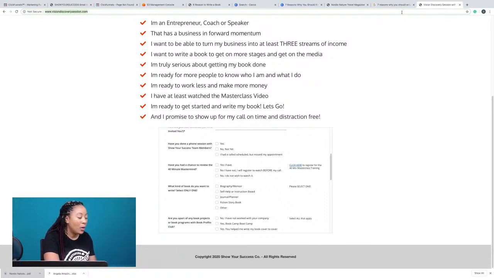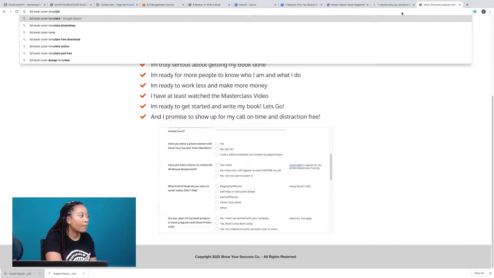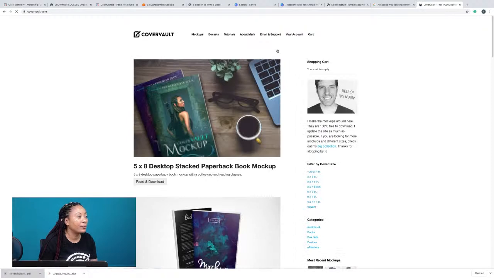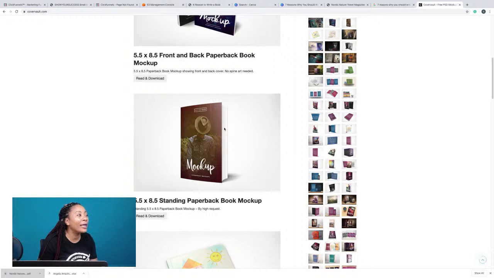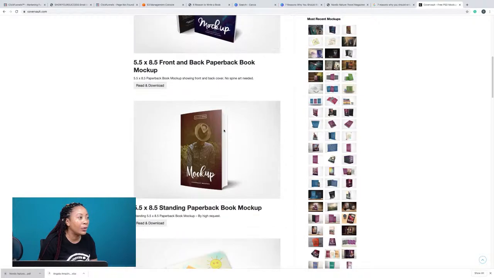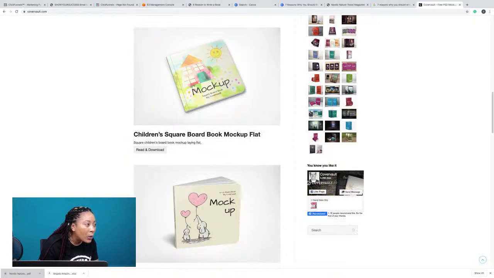So what I'm going to Google is 3D book cover template. Okay? 3D book cover template. And what I'm looking for is this website called Cover Vault. Honestly, I could just have typed in Cover Vault. So you see, these are all free 3D images that you can use. Now, I want to get the one that looks like an ebook. I'm going to start using the ebook ones, not the ones that look like an actual book, because it's an ebook.